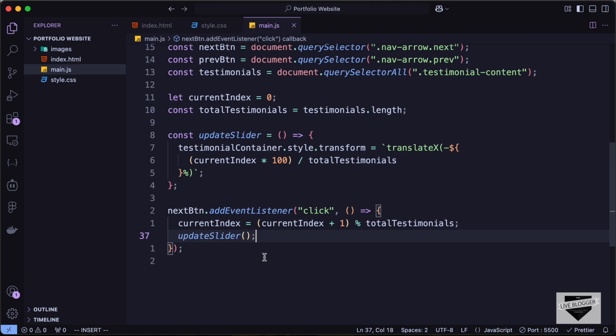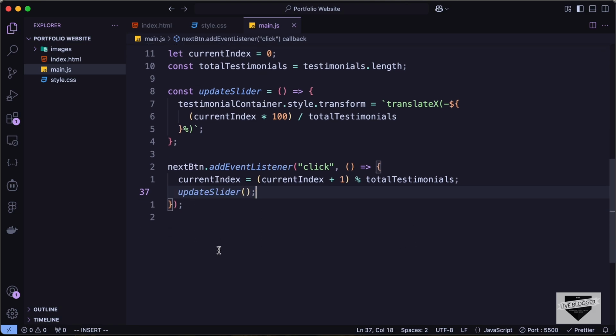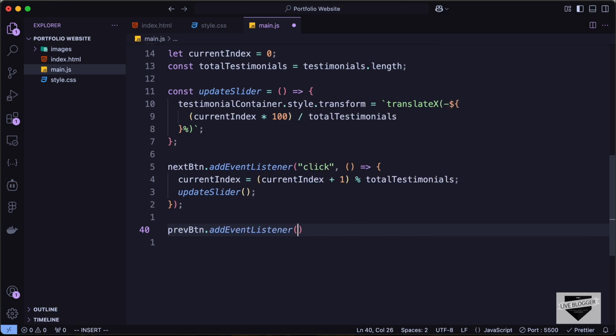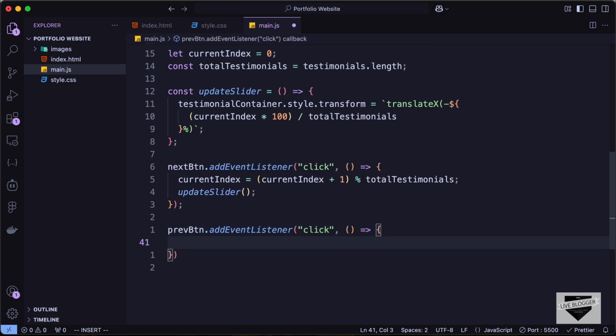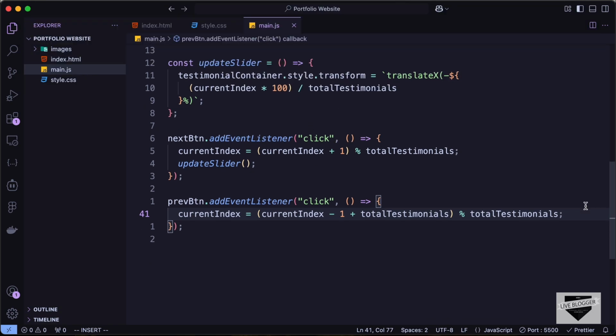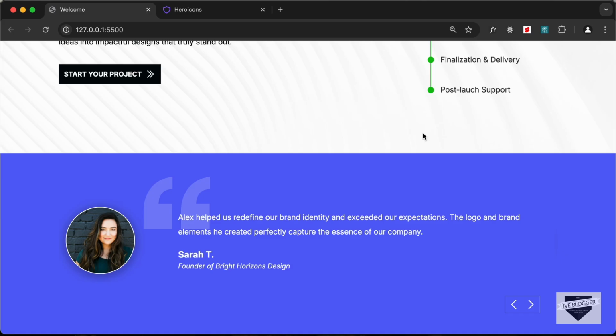And in the same way, let's go ahead and create one for the prev button. So let's type prevBtn.addEventListener, and for the click event, let's go ahead and type currentIndex equals currentIndex minus 1, and here we need to add plus totalTestimonials modulo totalTestimonials. So this will give us the correct value from 0 to 2, because we have 3 testimonials, 0, 1 and 2. And here let's call the updateSlider function, and let's go back to our website and let's see whether it works.